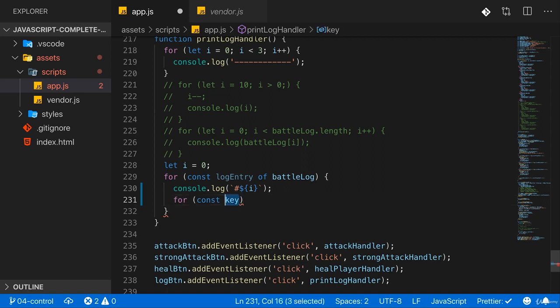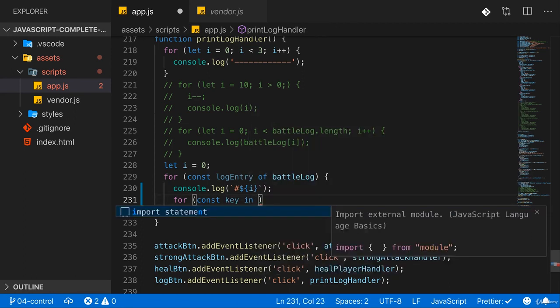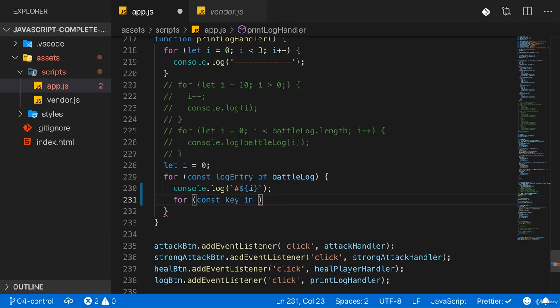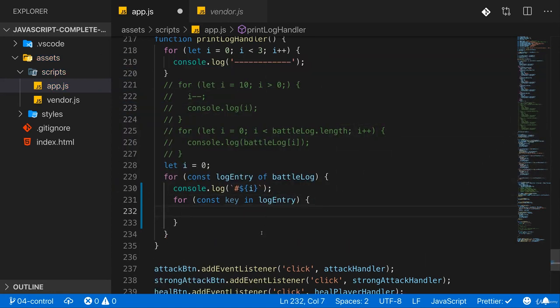You don't have to name that key. You can name it whatever you want. You could name it property, whatever you want to name it. I'll go with key. Then you use the in keyword, and then your object, either created in place, just as you could create an array in place here if you wanted to, or more often, you refer to some variable or constant which holds an object. So in this case, log entry. And then you have curly braces and your loop body.